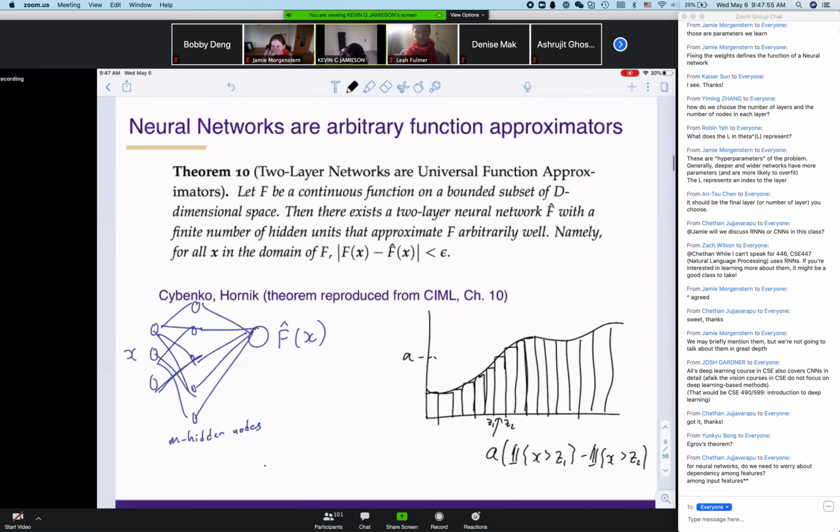Because what you can do is I can have a function that looks like this, minus a function that looks like this but shifted a little bit, then minus another function that looks like this, and then plus a function that looks like this, and that will equal a function that looks like this. It'll look like a little bump.